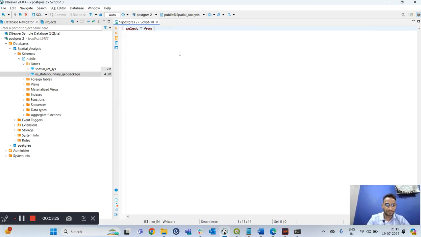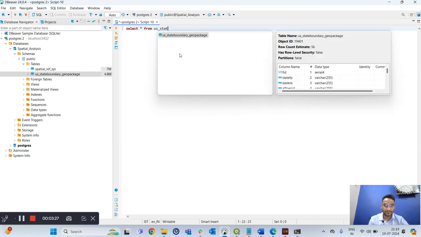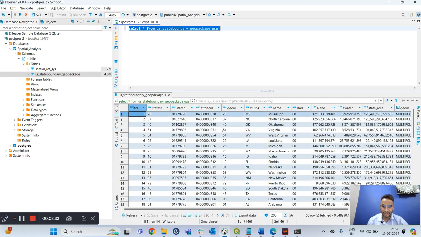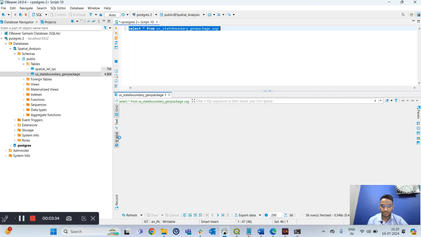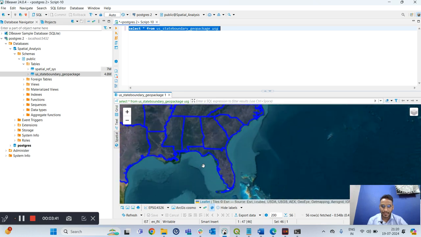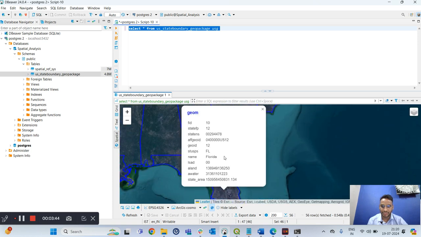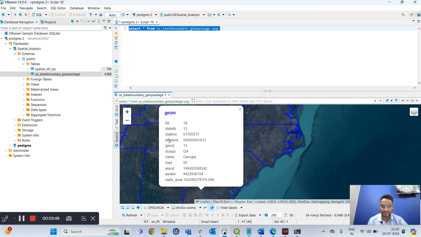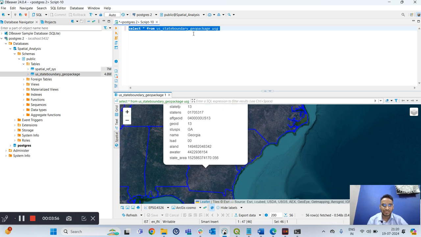Select star from US state boundary GeoPackage, right? Select it all and run it. Execute the query. Go on Spatial. You should see the spatial geometry as well. Yeah, it is there, right? And if you click anywhere, you should be able to see the file attributes, whatever is there in the file. So you can see the fgeoid is there, geoid is there, name is there. This indicates the state name, because this is simply a state file, so it will show you the state name, right?